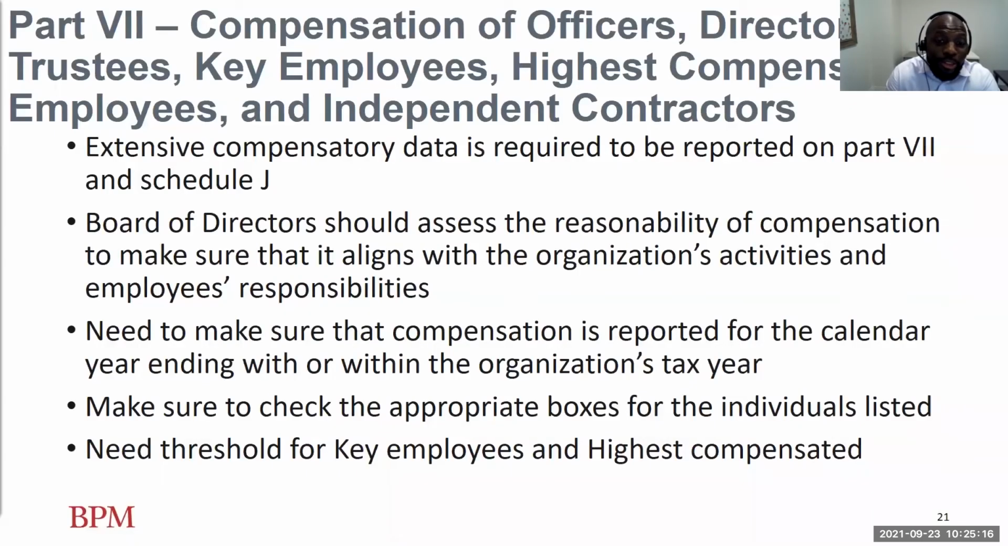Part 7, a very interesting section of the 990, because this is where you're going to list all your officers, directors, key employees, and highest compensated employees' compensation.